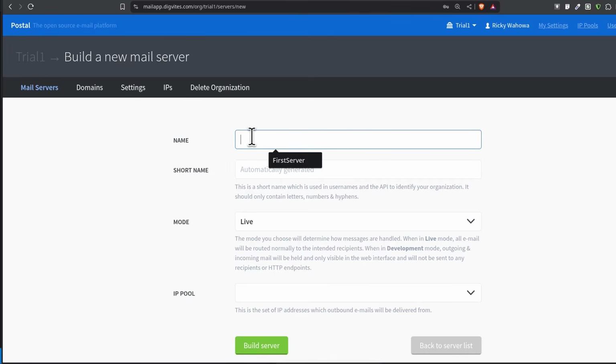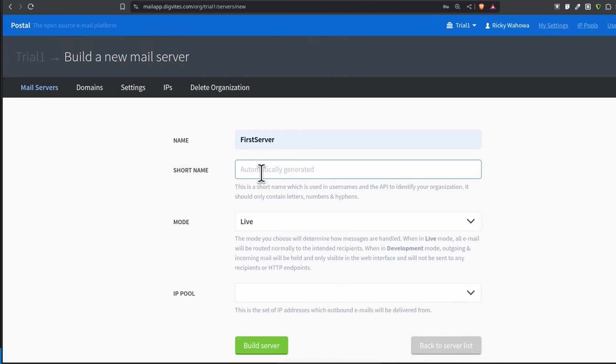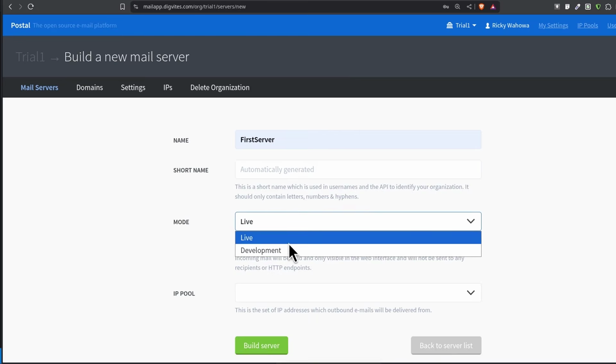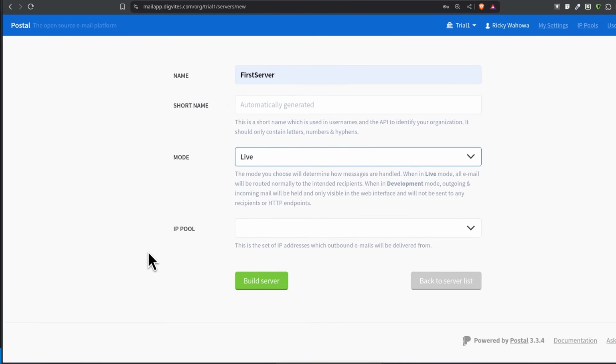So this one as well, I'll just call it first server. Short name, I think that will be generated. Mode live, so come to edit it and make it development or live. So let's make it live.